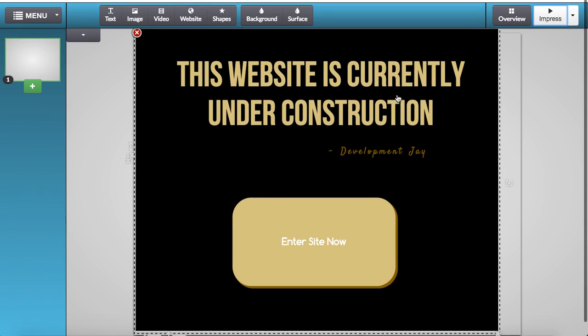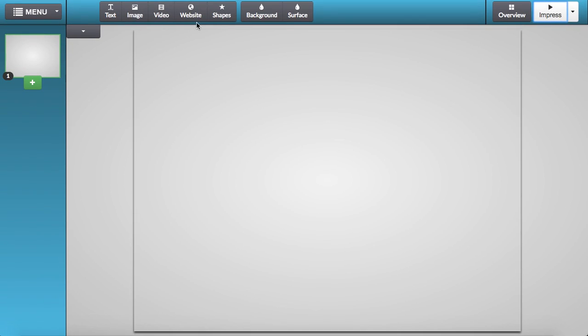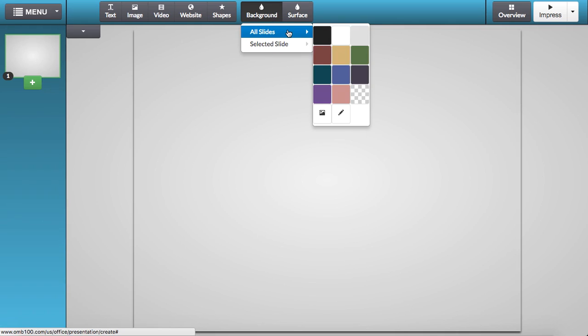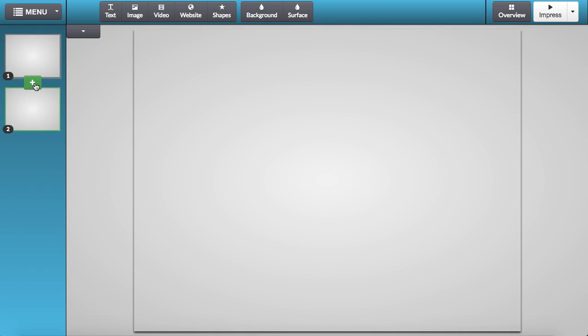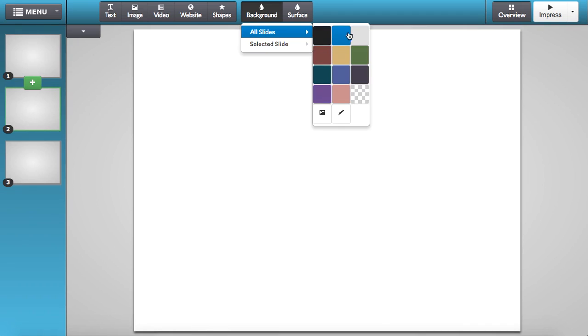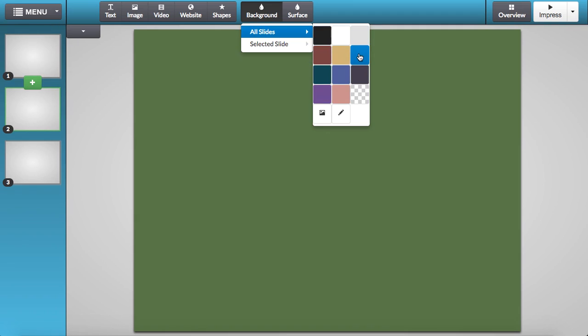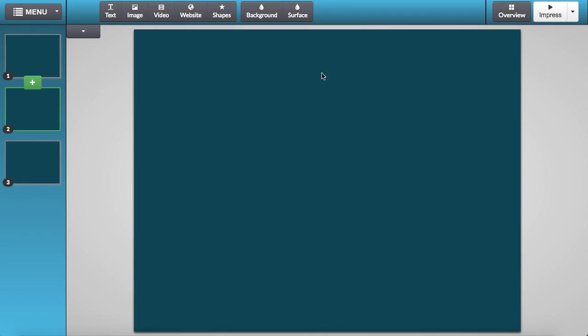Exit out like this. Okay, now what we're also going to do after I delete this is come over to our backgrounds. Now you have two different background options: for all slides, or for the selected slide. For all slides, it's going to change all of the colors. If I put multiple here, just to give you an example, go to background, all slides, and then we'll see them all go to white. We'll see them all go to, let's say, this color here.